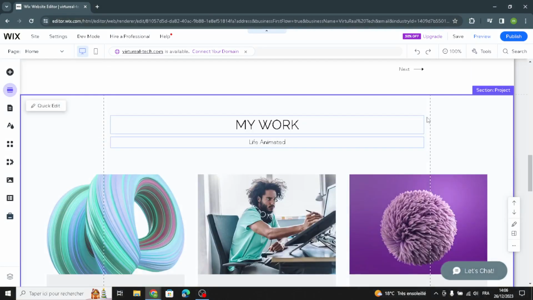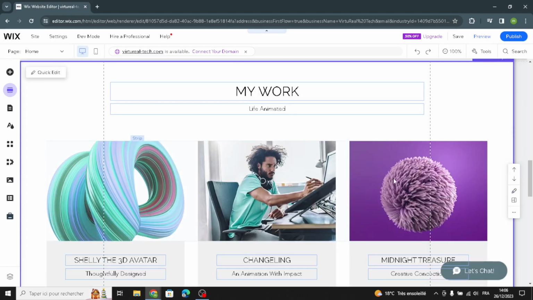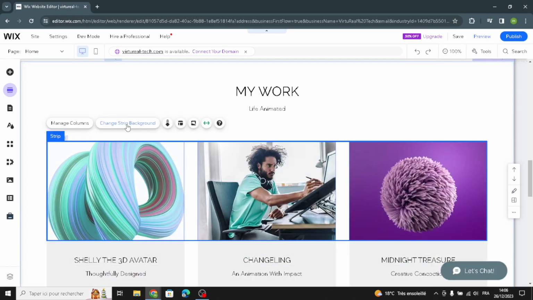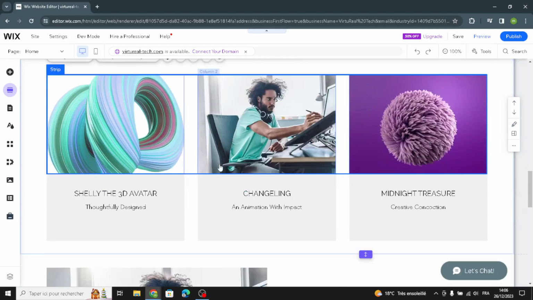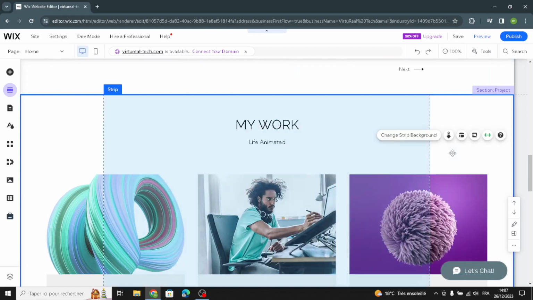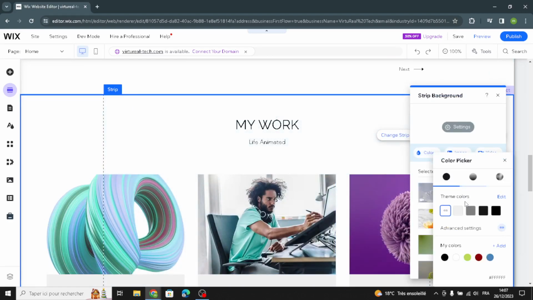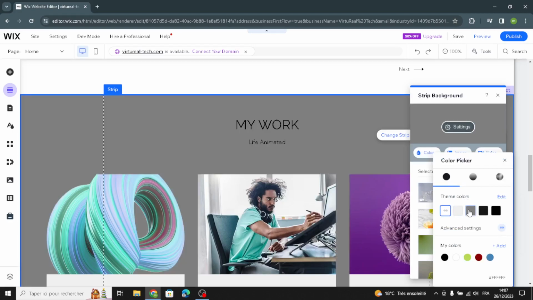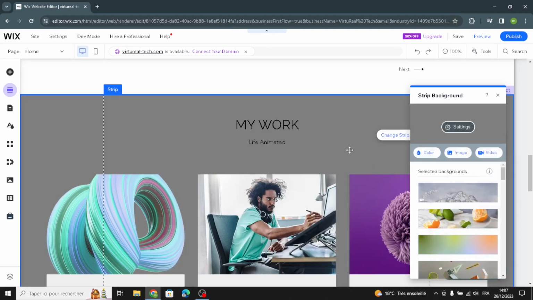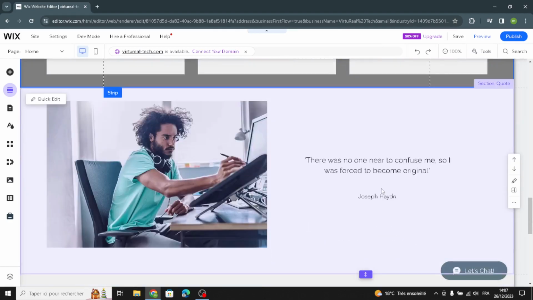As you see here, this is the project section. If you want to change something here, just click like this and you can change the strip background. As you see, if you want to change the colors, just from here you can change your favorite color. Okay, like this. So let's move on to the next section.